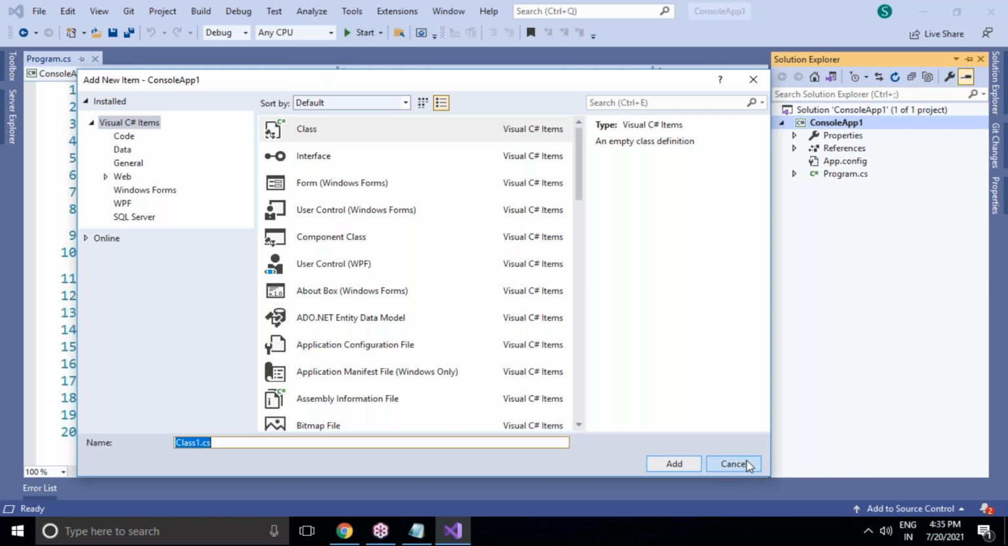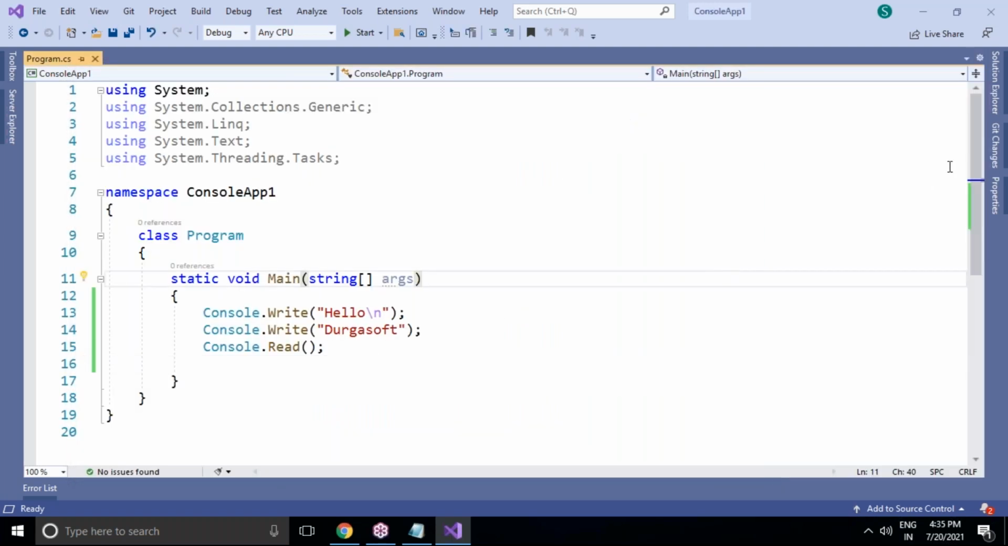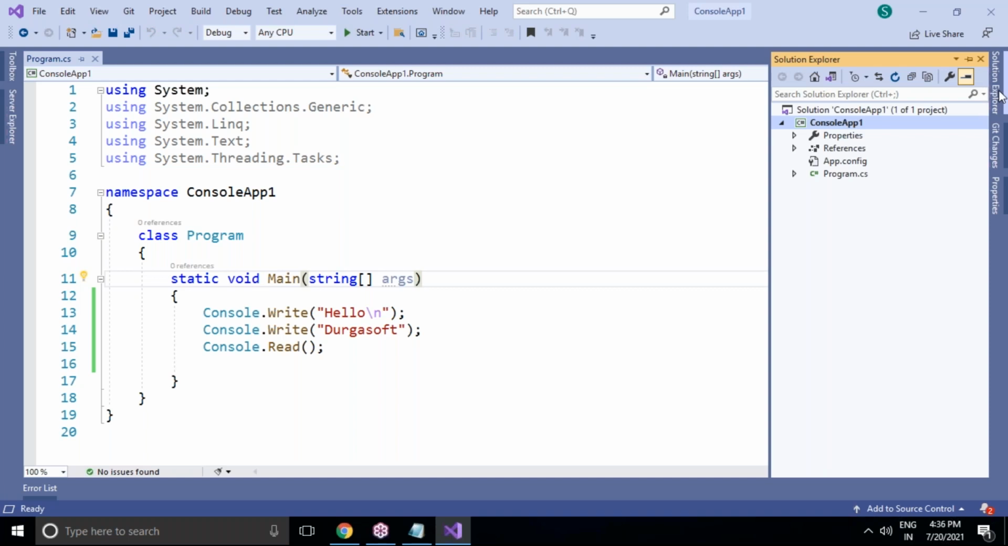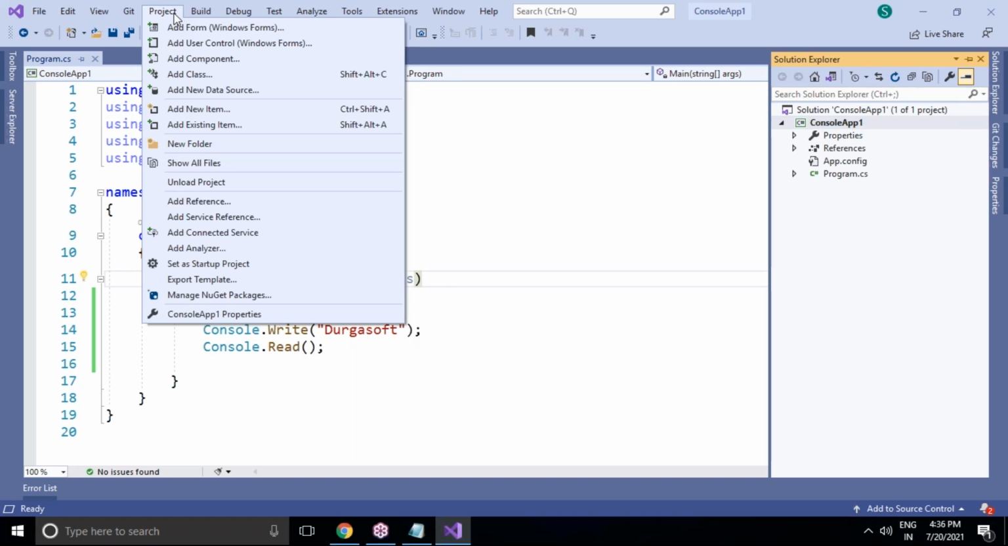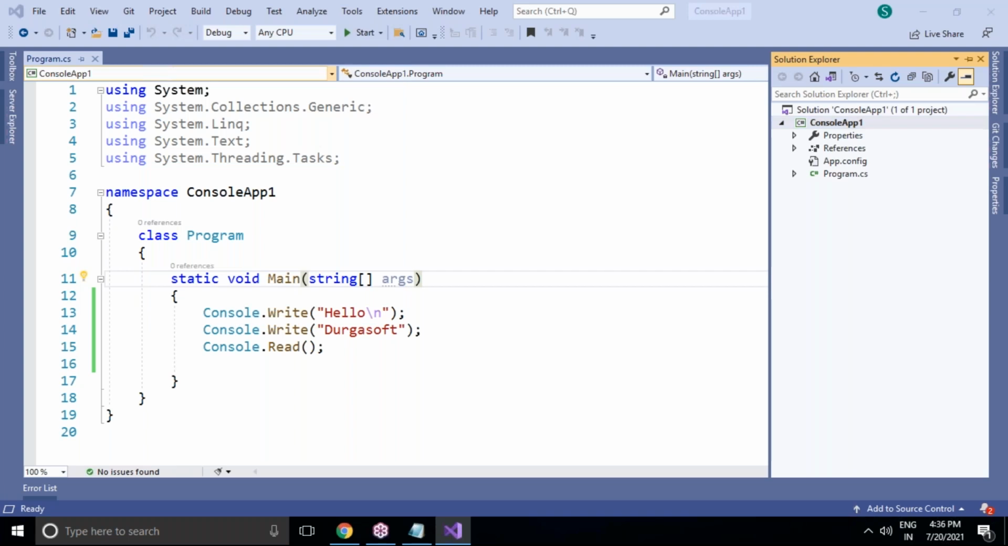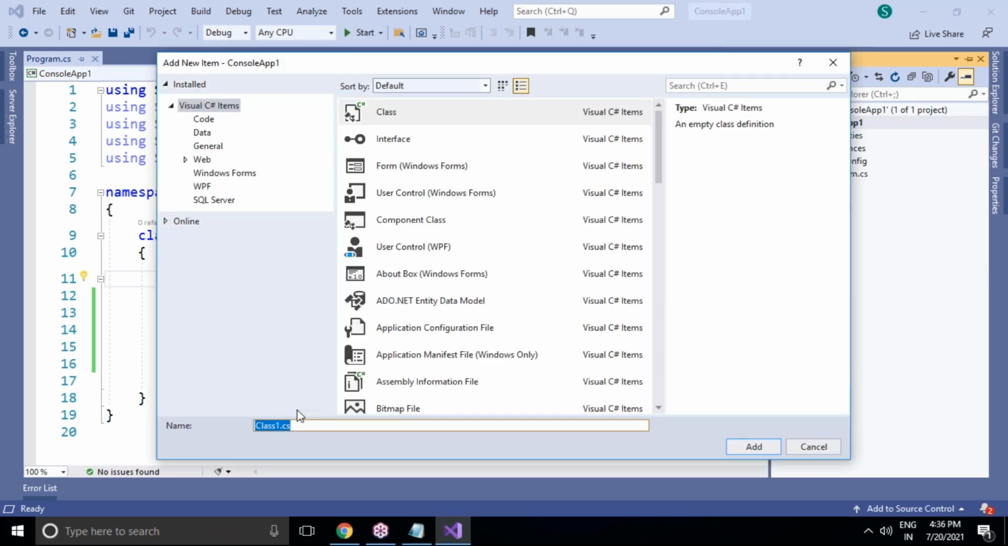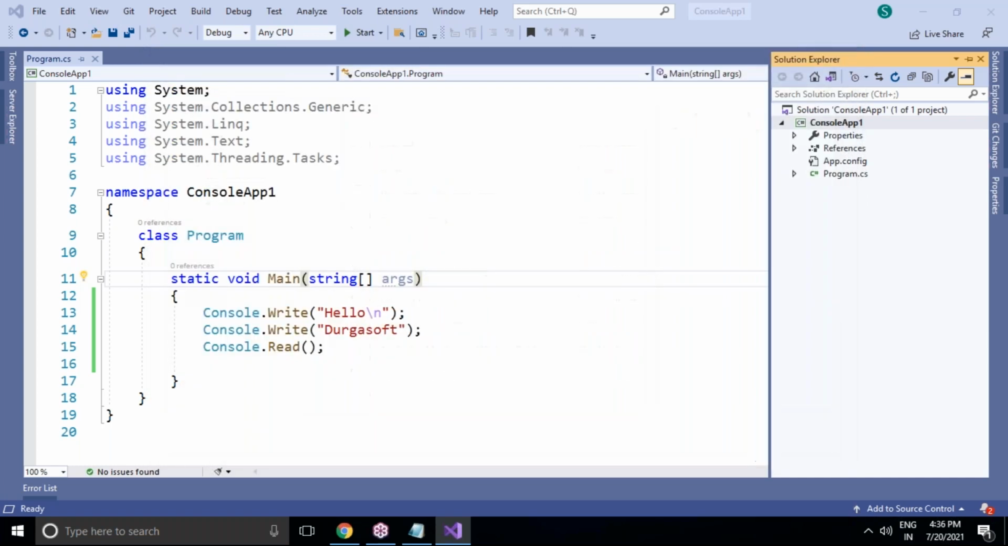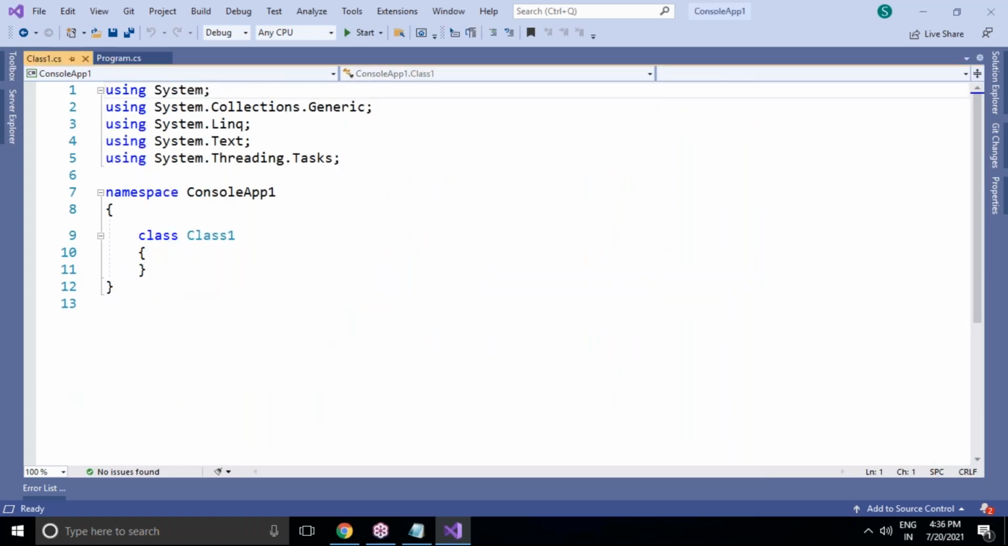I'm not going to add it this way because I want to show you another way to add a class. Apart from this way, you can go to the Project menu. It's a very simple way to add a class to your project. Project menu, Add Class. Once you add it, Class1.cs is available. After that, click on Add. Now you can see the new class, Class1, is available.